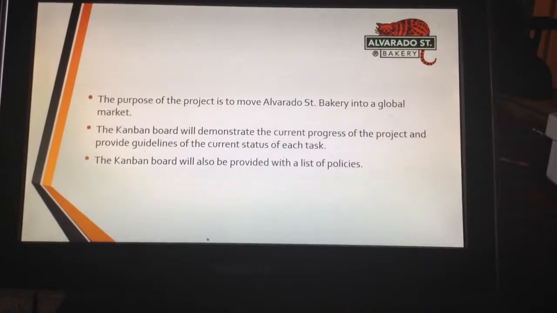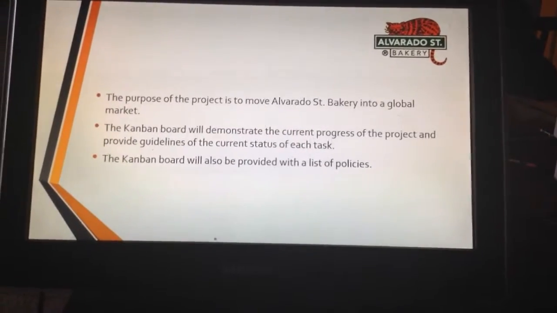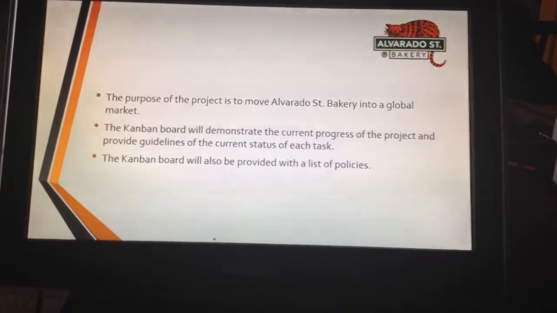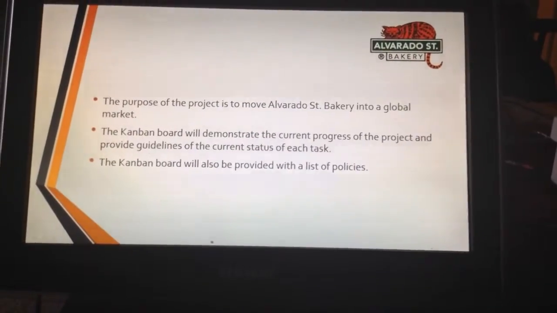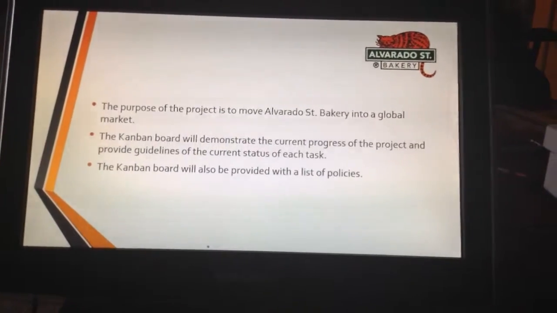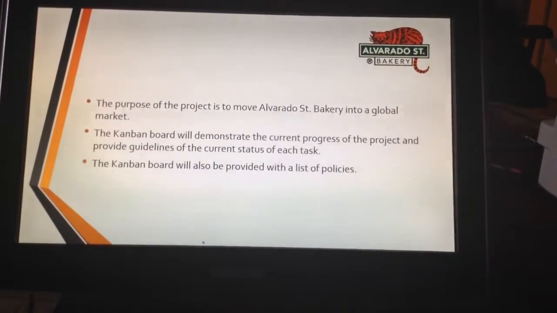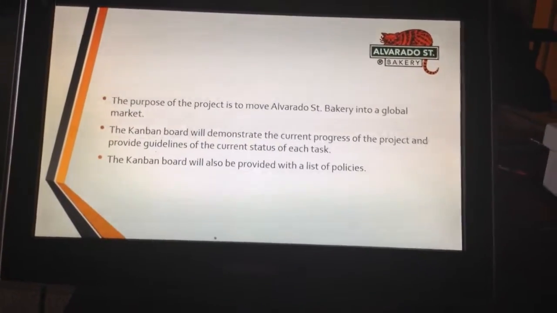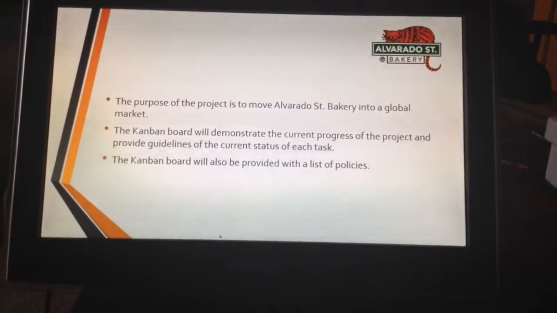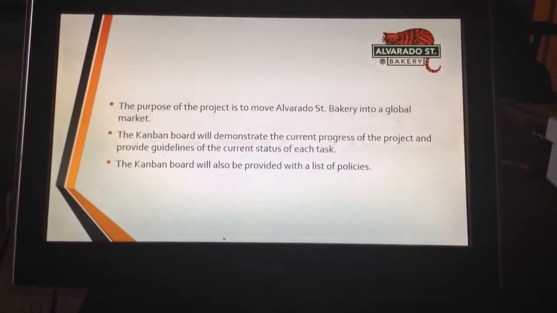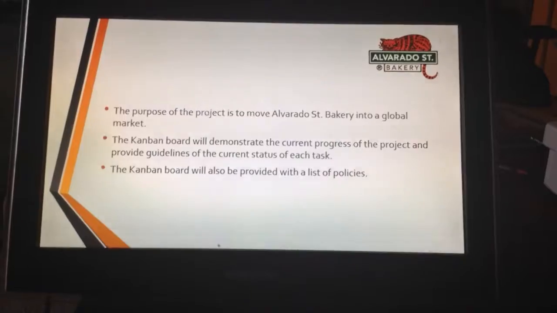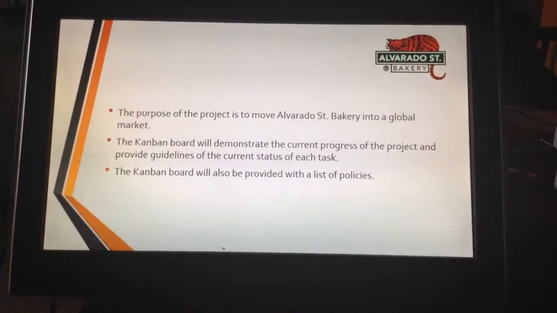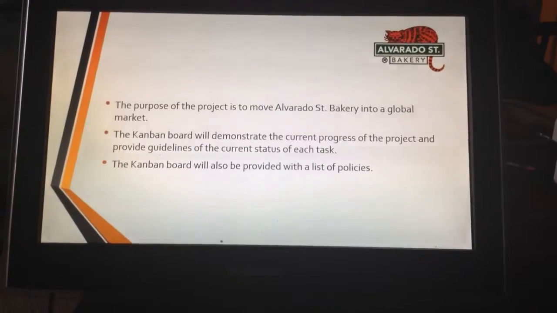So what we wanted to do was design a project that will allow us to keep track of everything and all of the tasks that are involved in moving the bakery into a global market. The Kanban board will demonstrate the current progress of the project and provide guidelines of the current status of each of the tasks that need to be done, so that we can make sure that we are on task and on schedule for moving the bakery into a global market.